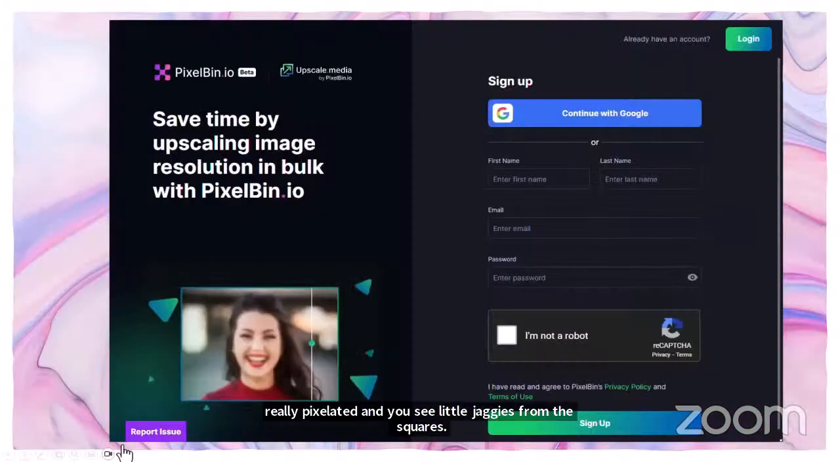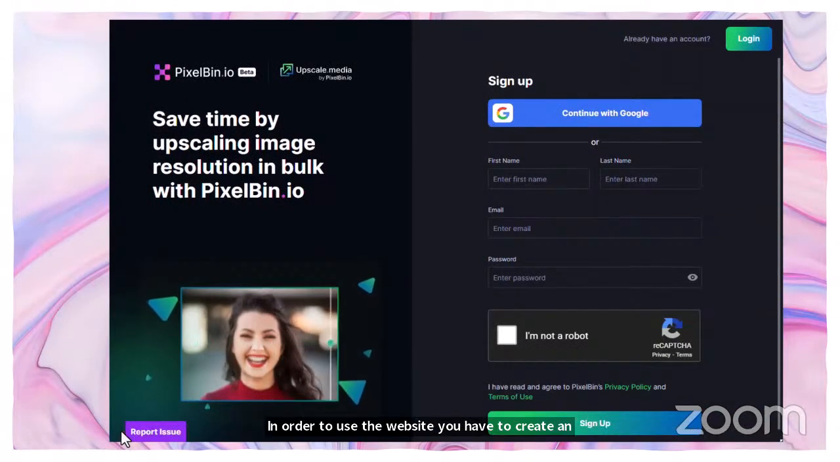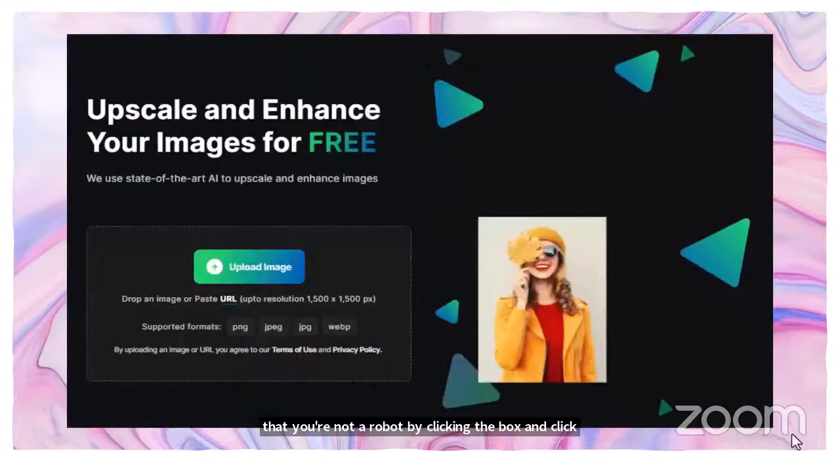In order to use the website, you have to create an account with your first name and last name, your email address, create a password, prove that you're not a robot by clicking the box, and click sign up. You can upscale and enhance your images for free. They use state-of-the-art AI to upscale and enhance images. When you upload, the supported formats are PNG, JPEG, JPG, or WebP. By uploading the image or URL, you agree to their terms and privacy policies.